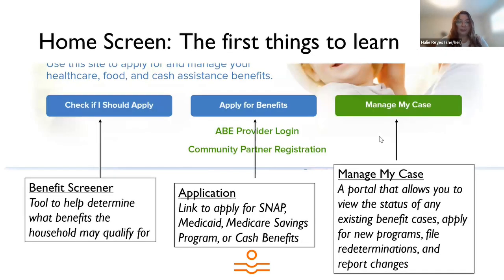So when you log onto the website, you see this home screen. There's going to be 3 big buttons shown here. On the left is the check if I should apply. This will link you to a benefit screener that will help determine what benefits the household may qualify for. In the center is the apply for benefits button. This is the link to the application. And on the right is manage my case.